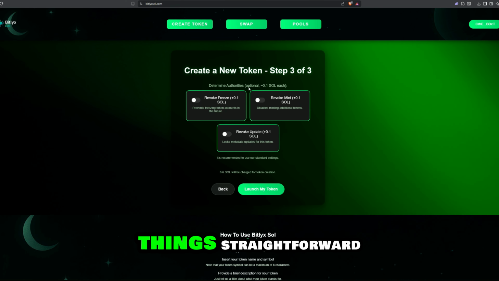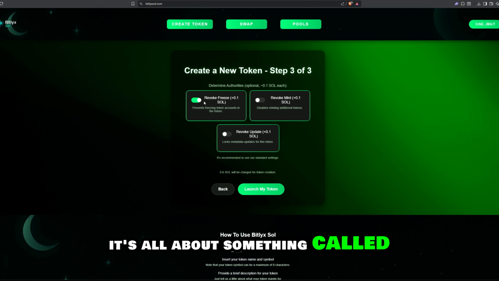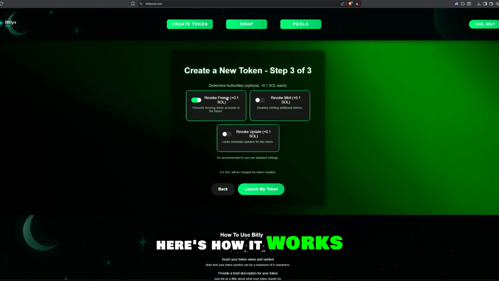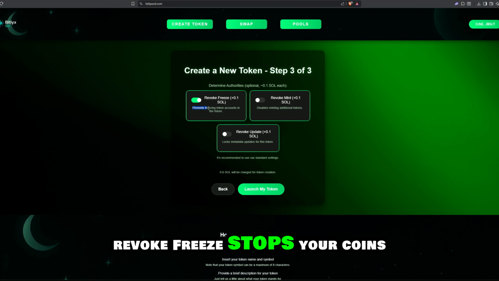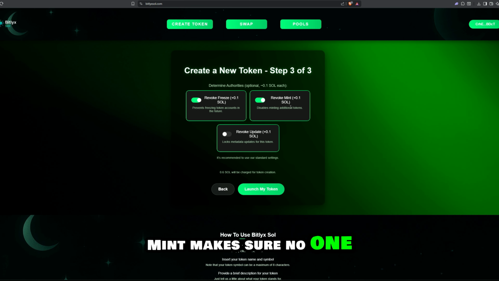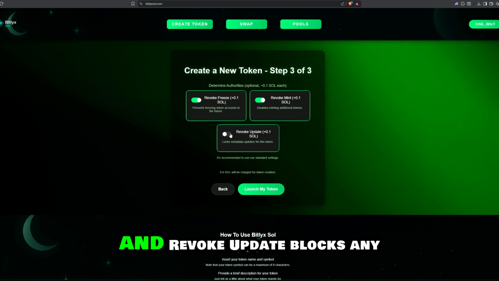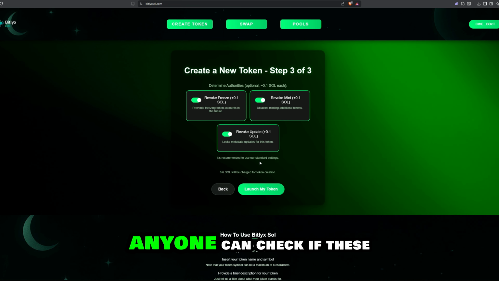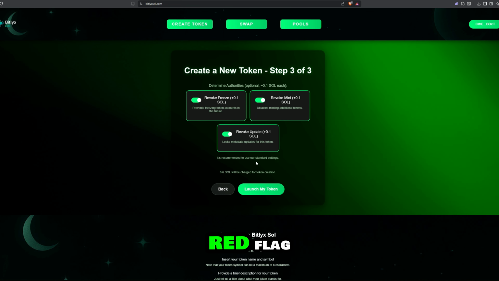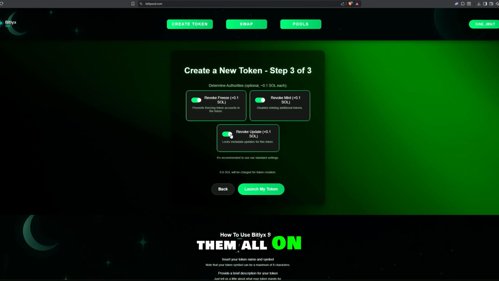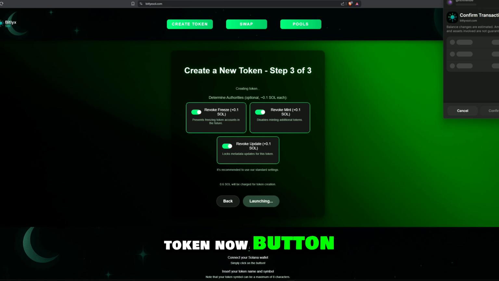And now, just to make things straightforward, this step is super important, so pay close attention. It's all about something called revoke authorities, which basically keep your coins secure. Here's how it works. Revoke freeze stops your coin's transactions from being locked forever. Revoke mint makes sure no one can just create endless tokens. And revoke update blocks any contract changes after launch. Anyone can check if these are active, and if they spot a red flag, they'll think twice before investing. So the safest bet: leave them all on and hit that Launch My Token Now button.